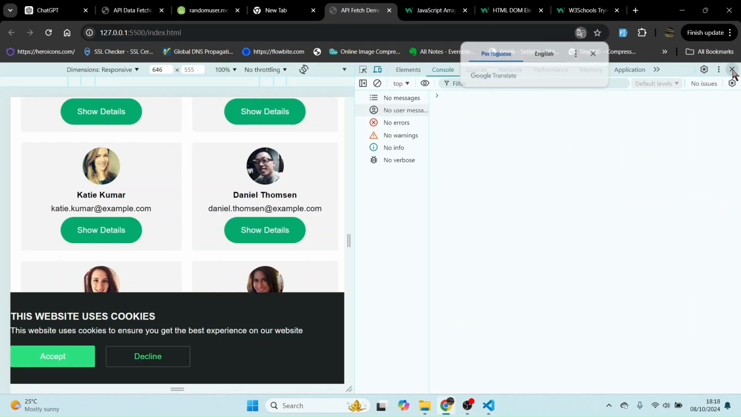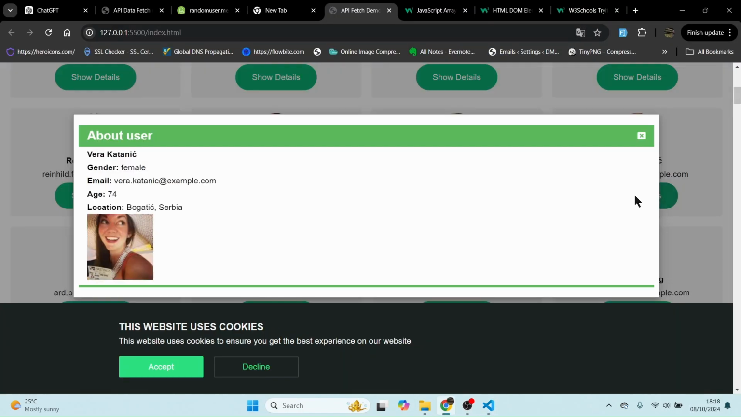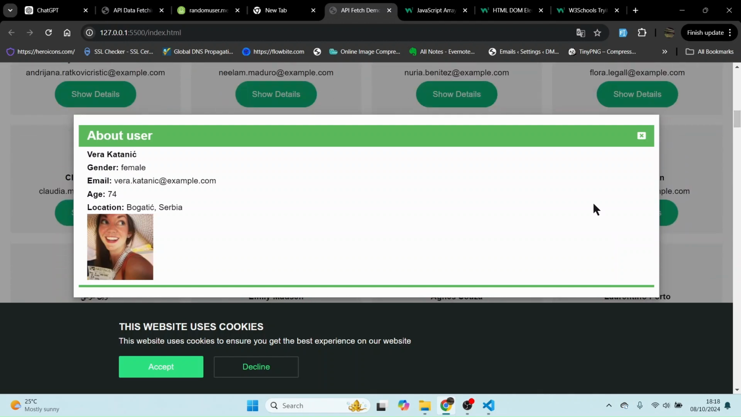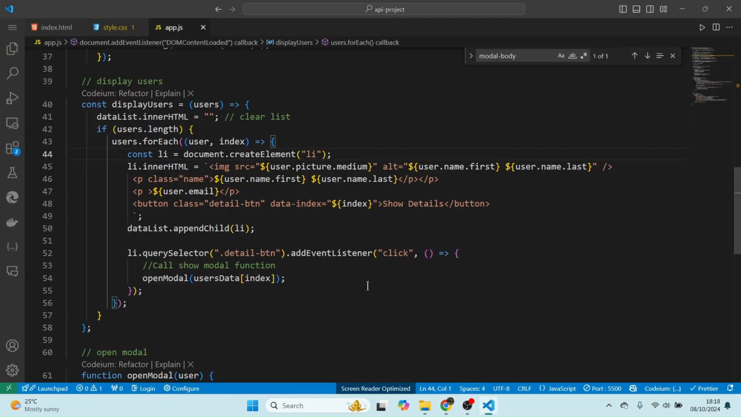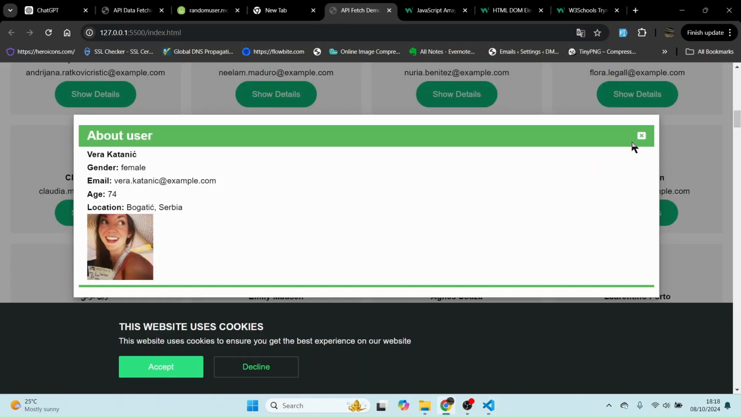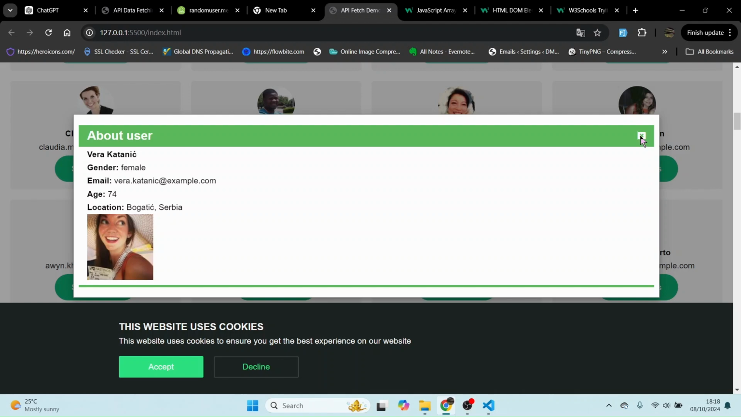Back to our browser, and if I click, now we got user. So about user, and the details, all of that. Okay, so that's it. That's good. What next? But we can't close this one. You can just be stuck there, so you cannot close it.